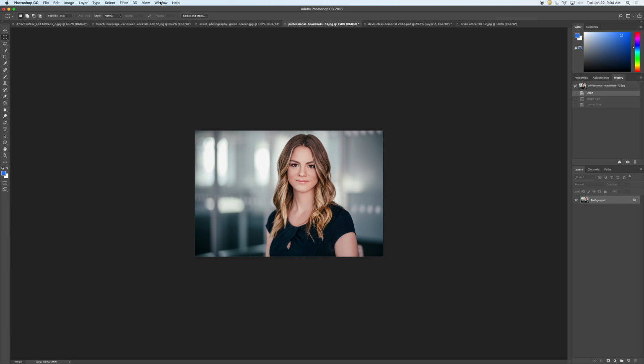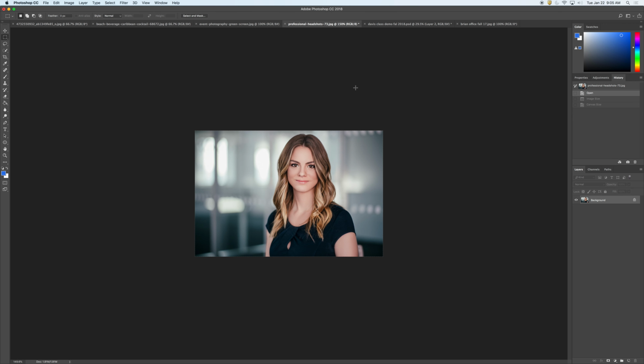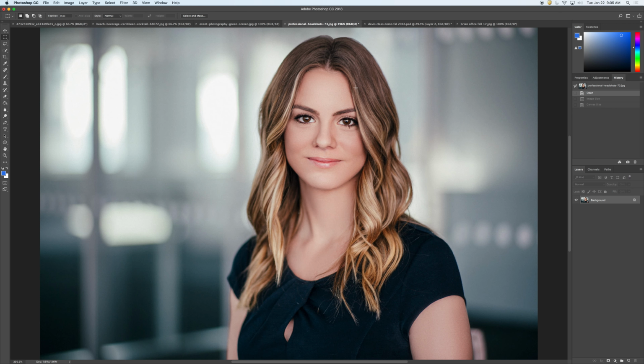Other things I can do are go to View and Fit on Screen. If I wanted to do that with a keyboard shortcut, and I use it a lot, I might remember that by going up and looking at the keyboard shortcut, which is Command 0 on the keyboard.